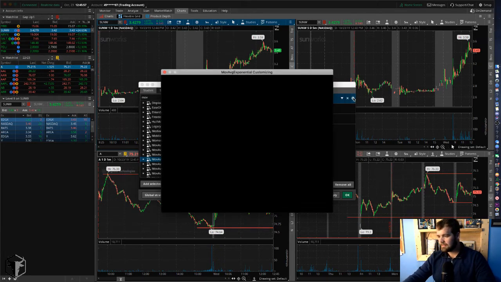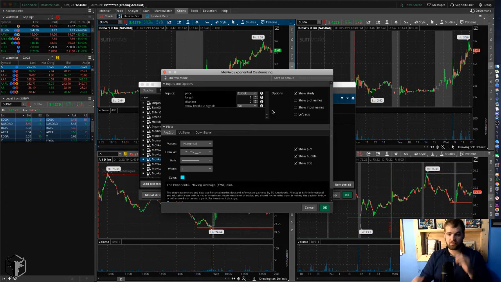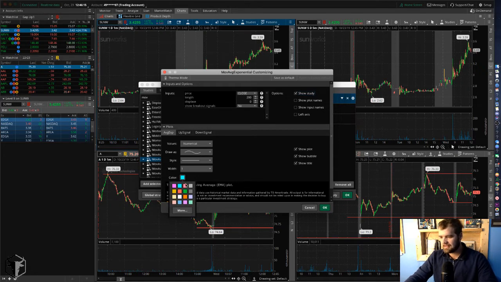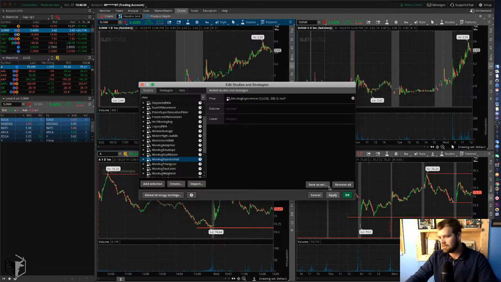This gear setting is how you're going to be able to customize everything you need. So let's say we want to change the 9 to maybe a 200, you can do that. Change the color like that. Make it whatever you guys want. Once you click OK, you can go through and find any studies you want.